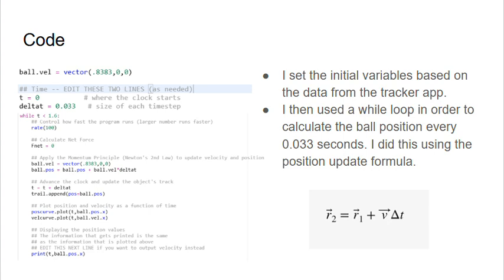For the code, the most important part was that I set the initial variables to the data I got from the Tracker app, including the initial position, velocity, and the time of every picture from the camera. I then created a while loop in order to calculate the ball position at every 0.033 seconds, because that's how often the camera took a frame. And I did this using the position update formula.